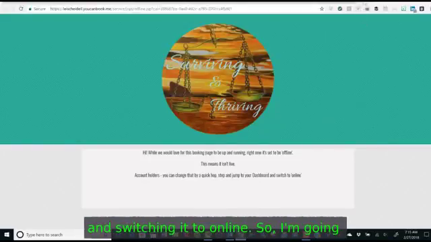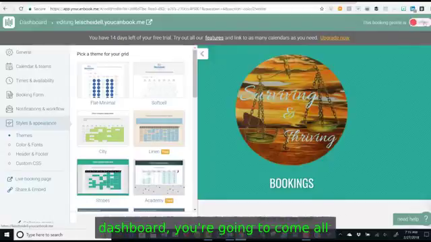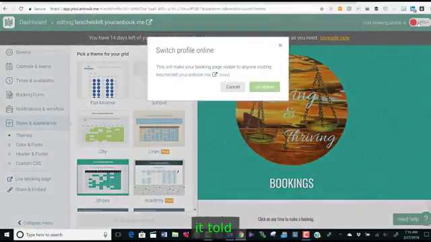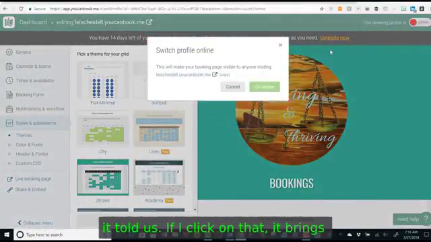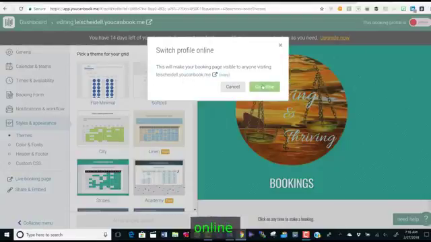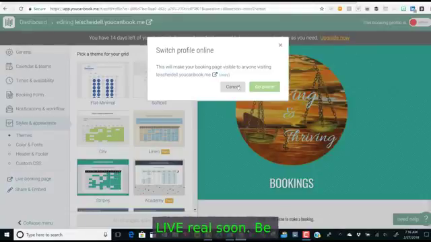So I'm going to show you how to do that. It's real simple. It's that same line from your dashboard. You're going to come all the way over to the far right side. This booking profile is offline. That's what it told us. If I click on that, it brings up a window. I can choose now to go online, or I can cancel this. For right now, I'm not ready to have mine go online, so I'm going to cancel this, but it'll be live real soon. Be looking forward to setting up appointments with you.